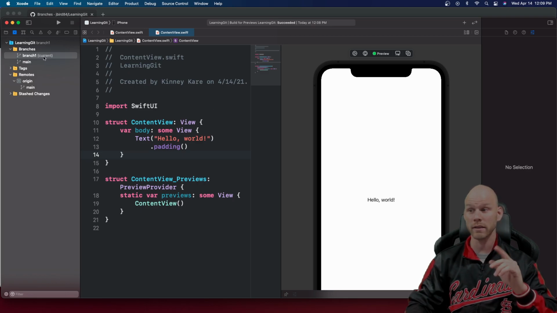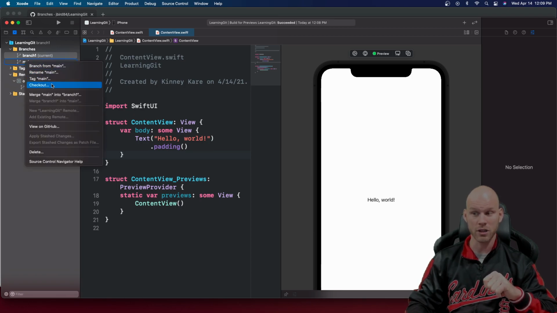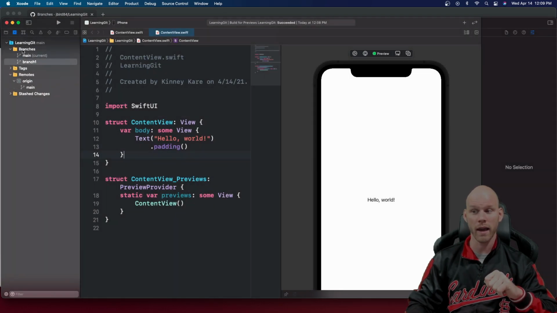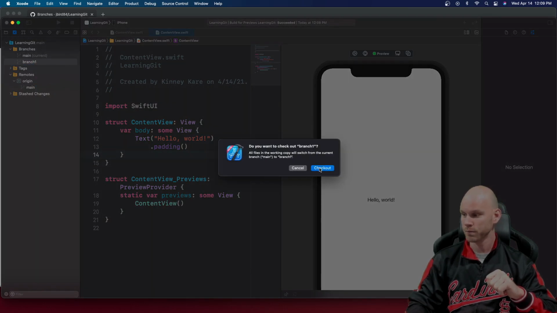When you do it inside of Xcode, it automatically checks out the branch that you create. So now we're checked out on this branch. To go back to main, you would right click and hit checkout, and then you'd check out main. But we want to be on branch 1, so we'll check that back out.